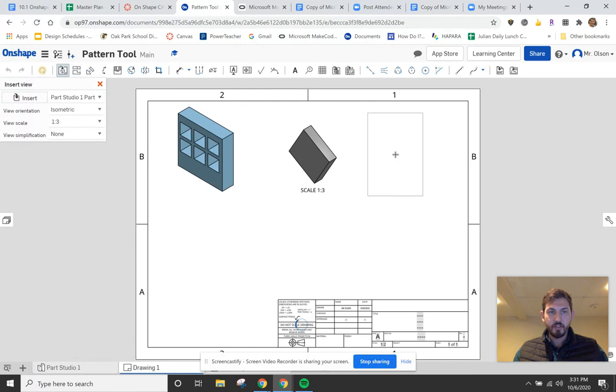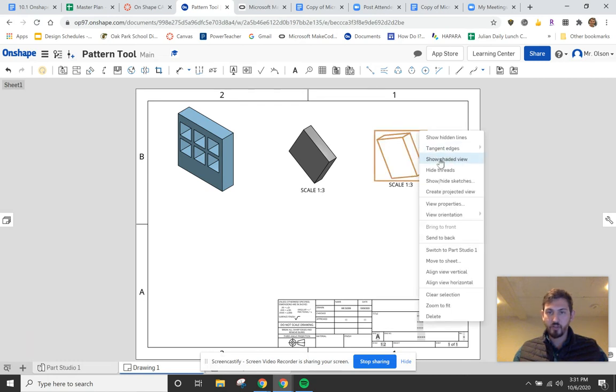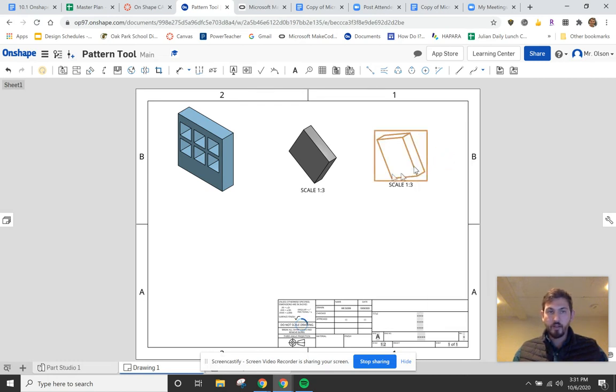Now when I insert it, it is already isometric and it's already at the scale I want, which is great. The only thing you have to do on top of that is right click and show shaded view. Okay, you're going to continue to do that for all of your blocks.